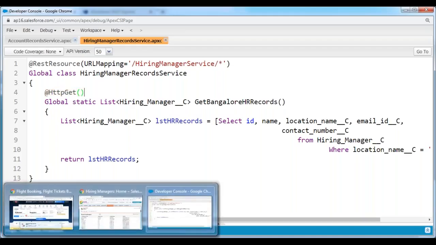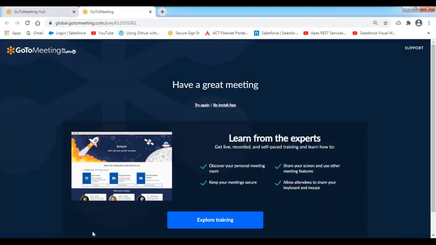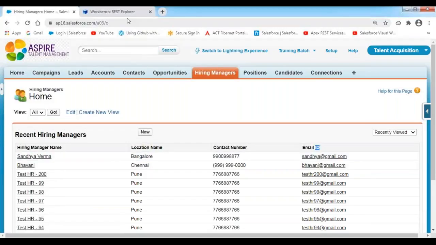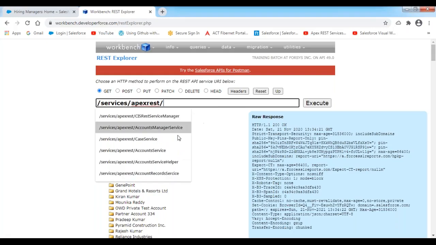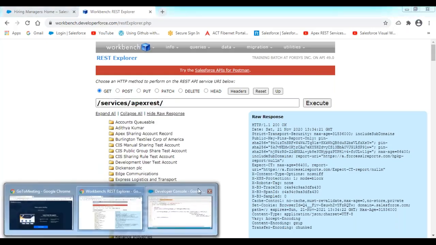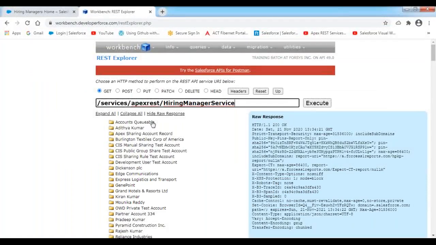Now let's go to that. Let's specify this resource name. What is my resource name? My resource name is hiring manager service. Here the method type is get method. Click on execute.